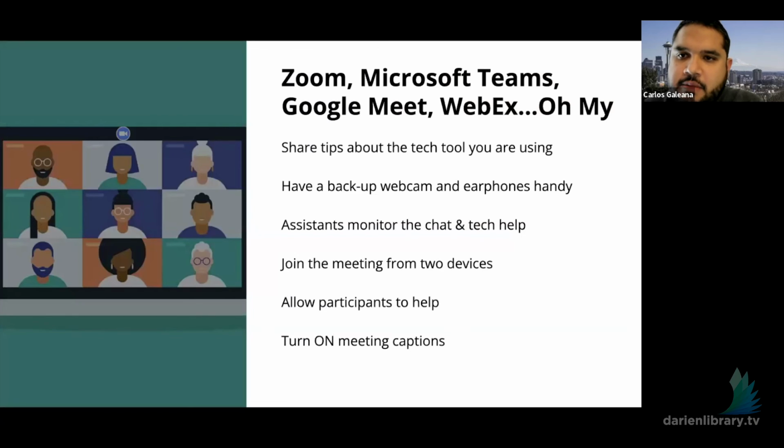And then these are my tips for presenting virtually. Have a helper. So I have a helper today. I'm really lucky. If you don't always have a helper, see if you can have a volunteer who can monitor the chat, things like that. And then if you're leading the meeting, make sure you turn on the meeting captions.